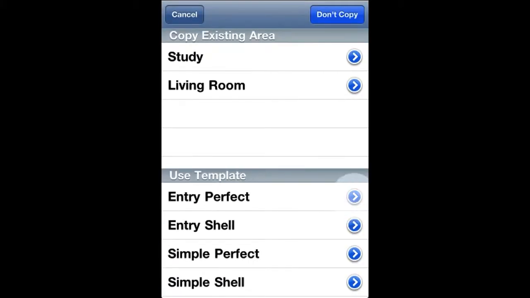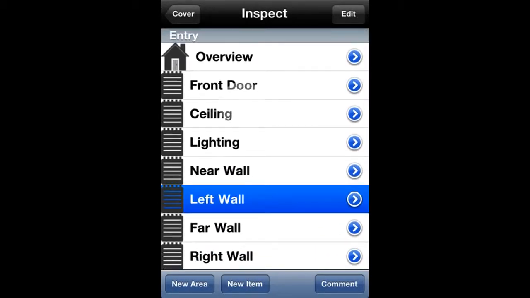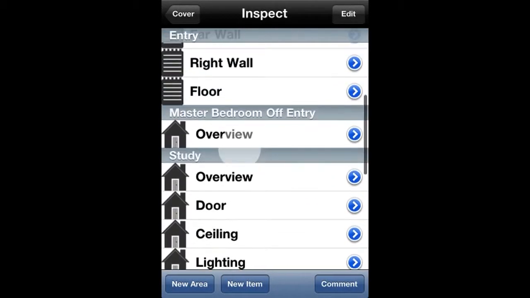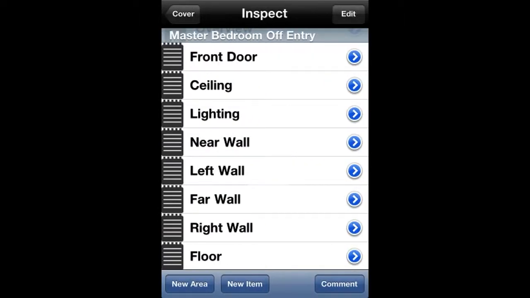Most areas should only have an overview, and if that is the case, then you can simply select the area, tap Add New Item, and select the template or area to copy from. Ideally, if an item was required in a routine inspection, then a shell of the room will have been set up, and you'll simply need to fill in the text.